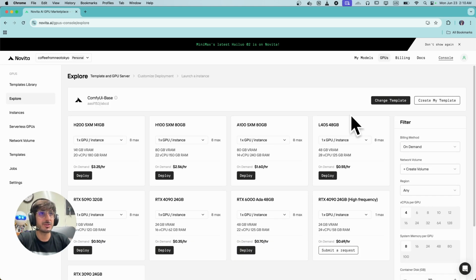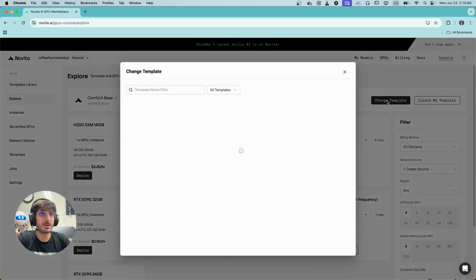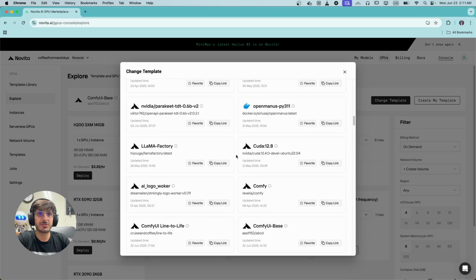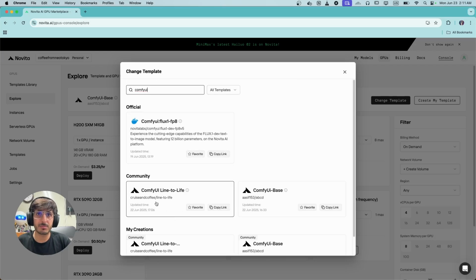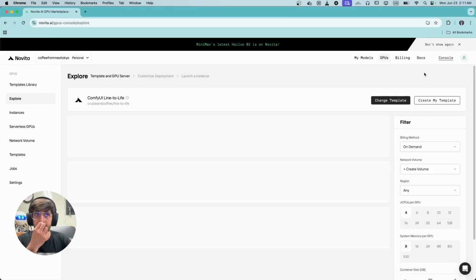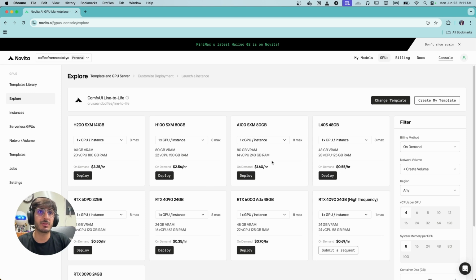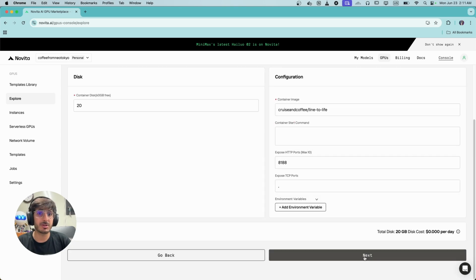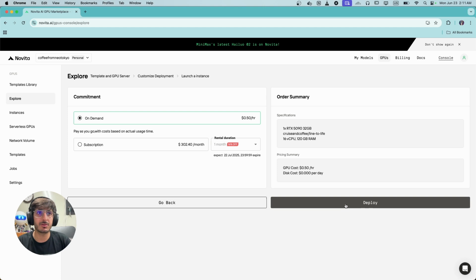So you can change your template from here. I'm gonna click change template and I'm gonna look for the template we just made. Okay, this is our template. I'm gonna click on this and I'm gonna choose a random GPU. Let's try the RTX 5090 because why not. I'm gonna click on deploy and I'm gonna click on next from here and click on deploy.